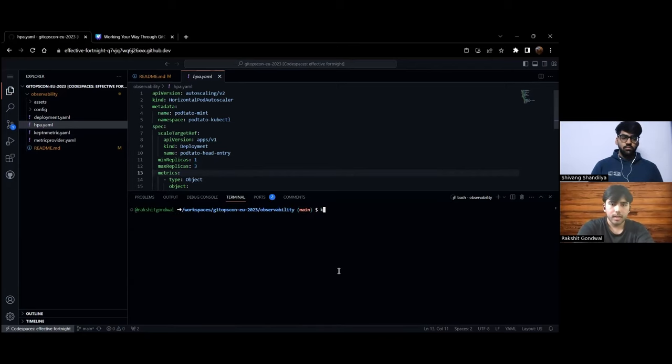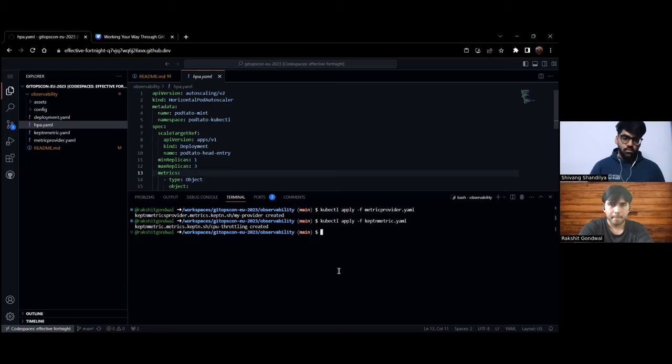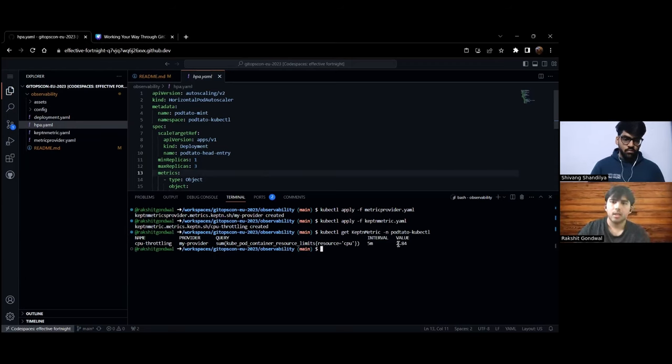Okay, so we can just try this out. Kubectl apply, we have the metric provider first. Okay, then we have the Keptn metric. Okay, now this has been created, and then we can just quickly check the value of our metric over here. Kubectl get Keptn metric. Okay, so as you can see, the value that is coming over here is 2.84. As you can see, it's greater than 1.